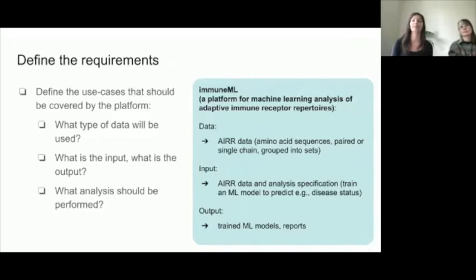In the immuneML case, we defined that we want to work on AIR data. So those are amino acid sequences or sets of sequences in the case of repertoires. And we want to provide that as an input along with an analysis specification. For example, saying, oh, we want to train a machine learning model to predict the disease status. The output of such a platform is our trained machine learning models or reports and predictions generated on the given datasets.